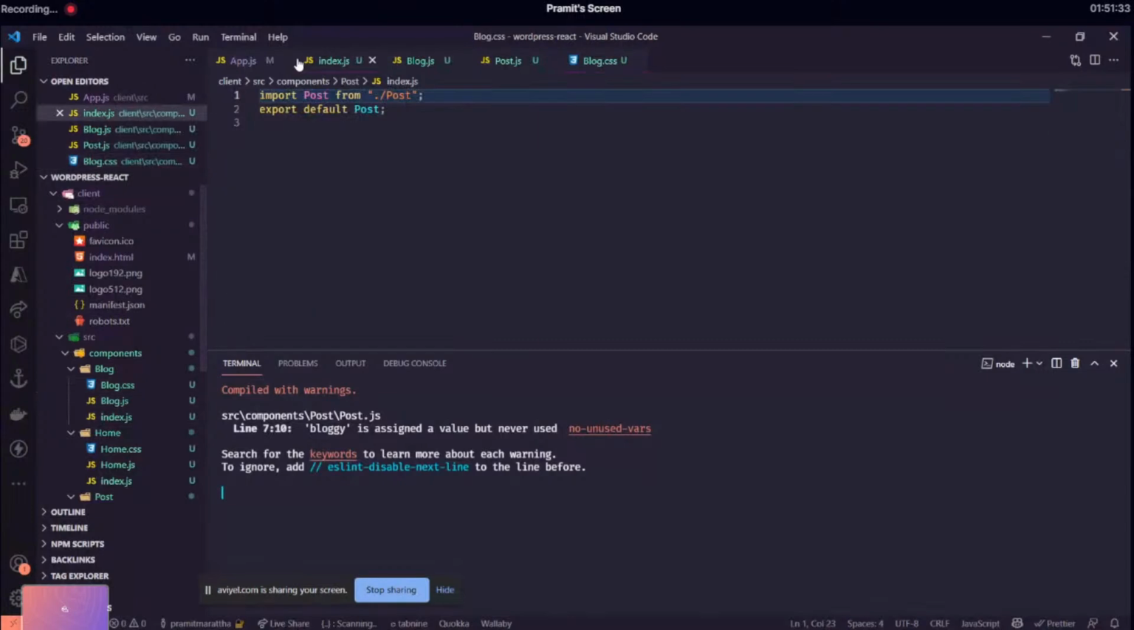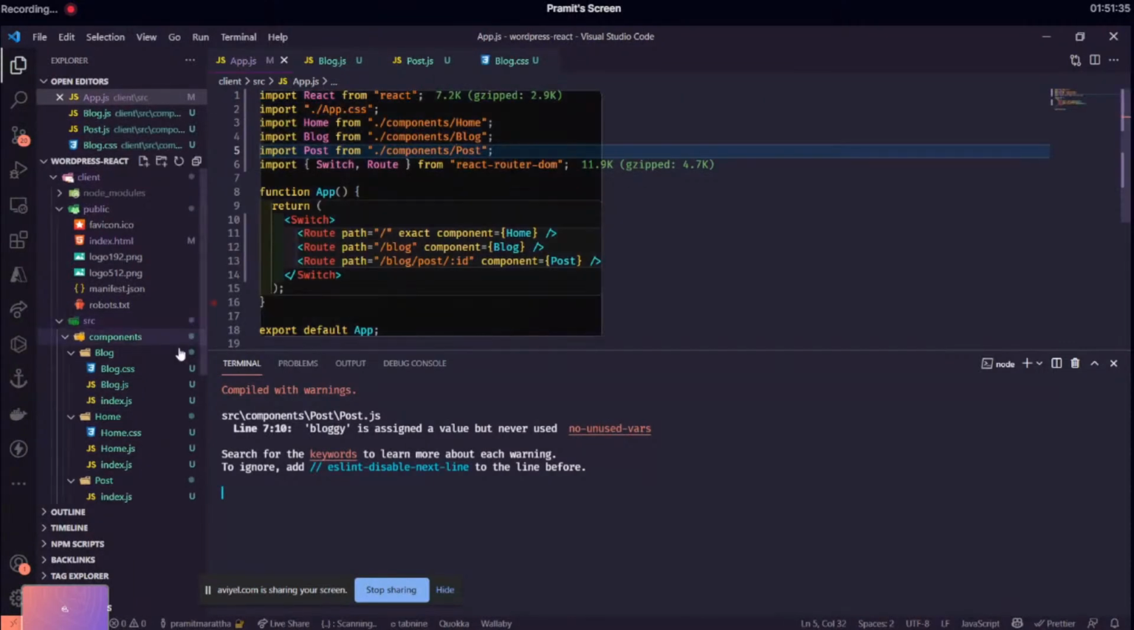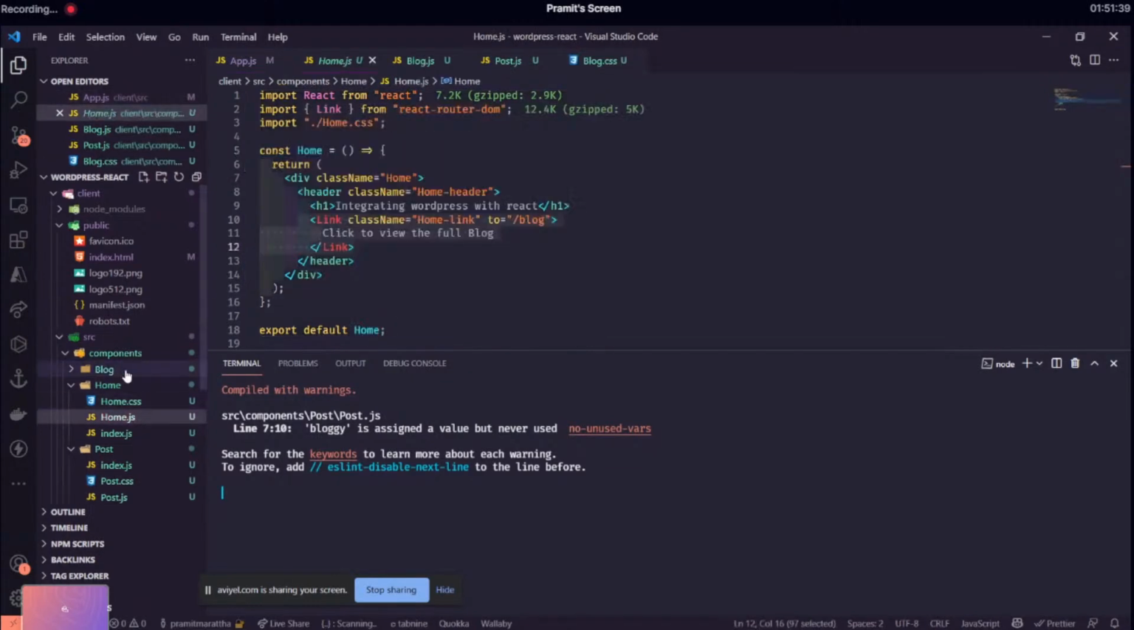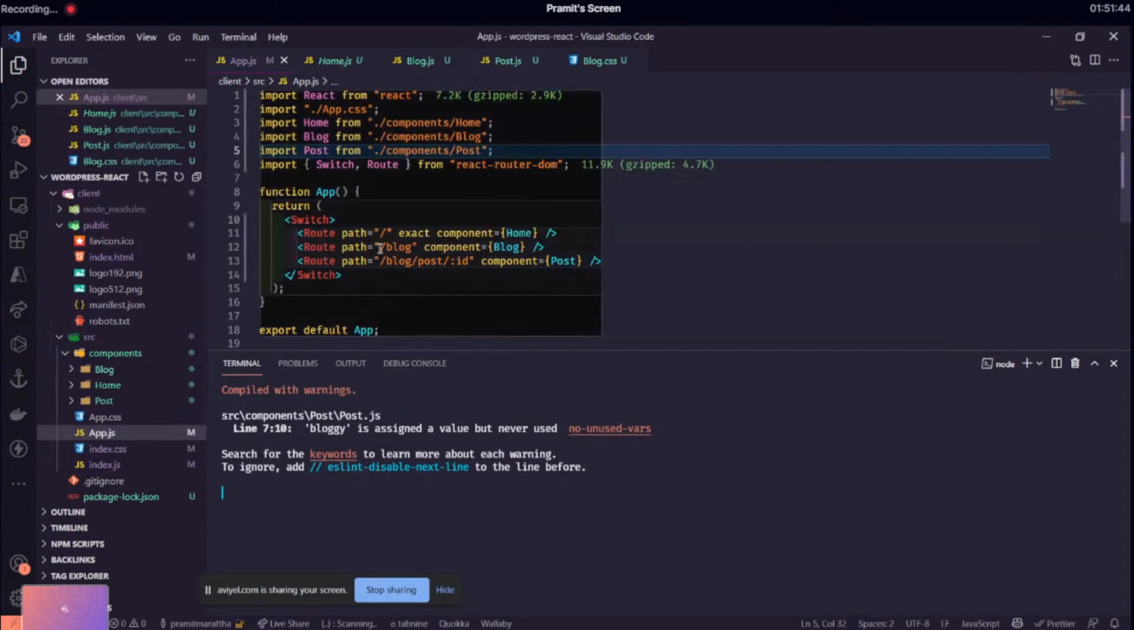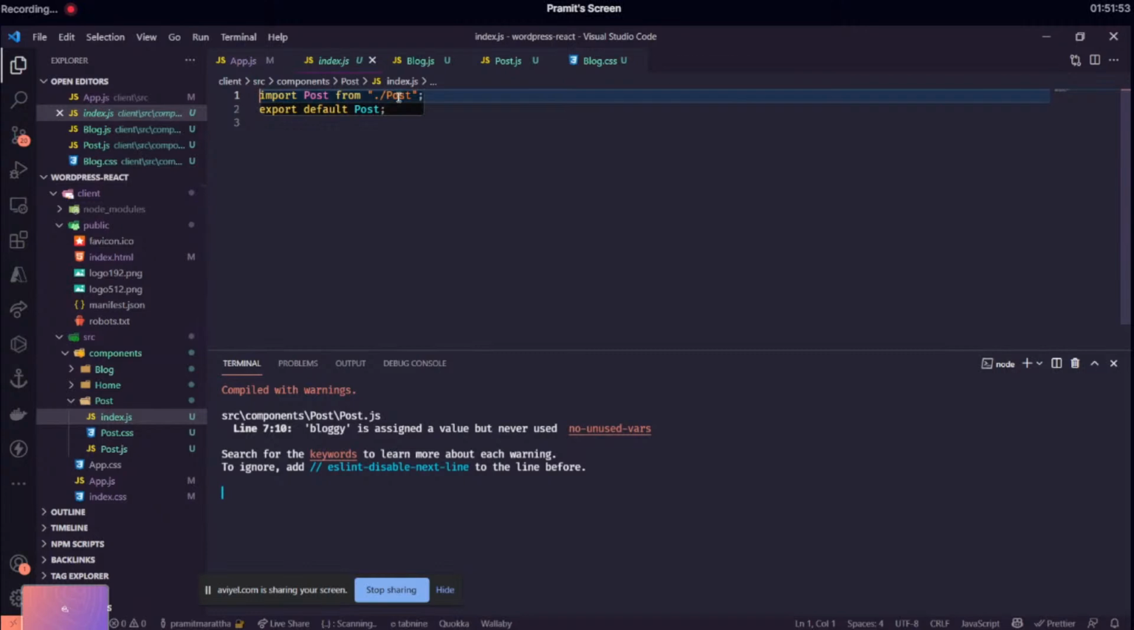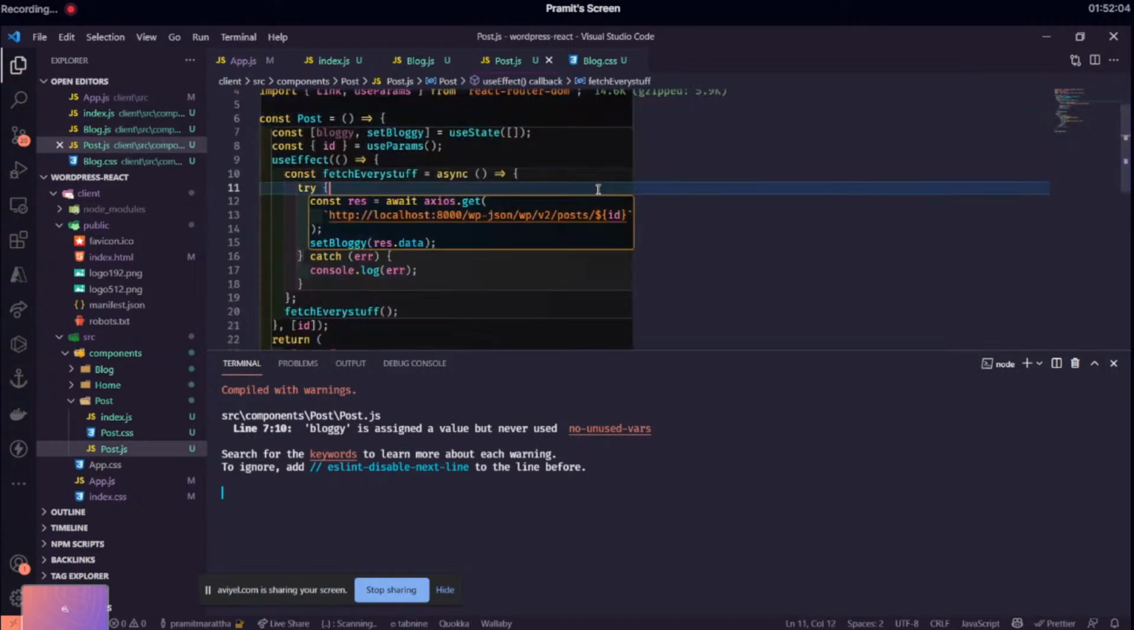Next, let's open the main file only, app.js. We don't need index. Let's open home, home is open. Let's open this. And now finally app. It is blog. It is redirecting to the post component. Import post from /post. It is fine. Export default post. It is fine.